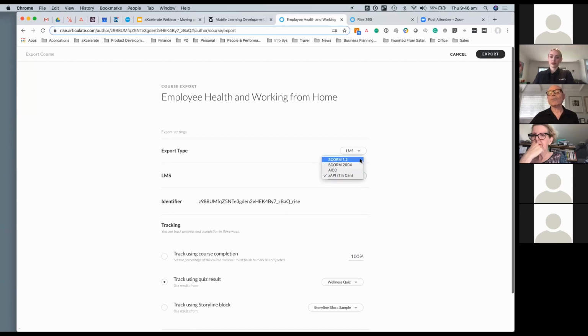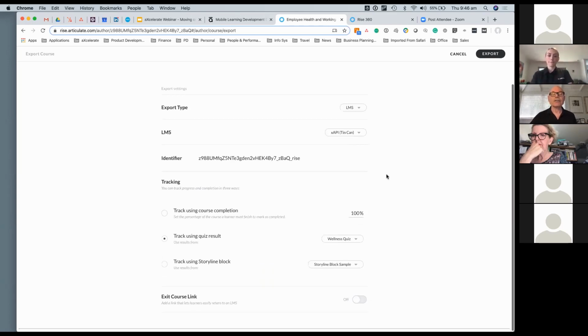So SCORM 1.2 is an older standard. SCORM 2004 has actually been around for probably 15 years or so. But I've chosen xAPI or Tin Can content. And so that's all you need to do.